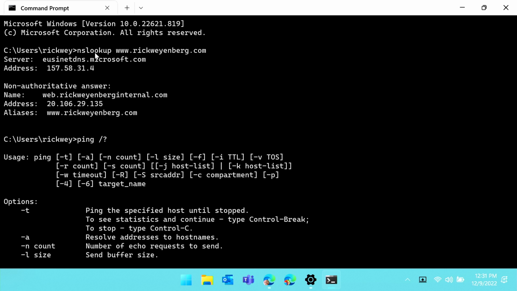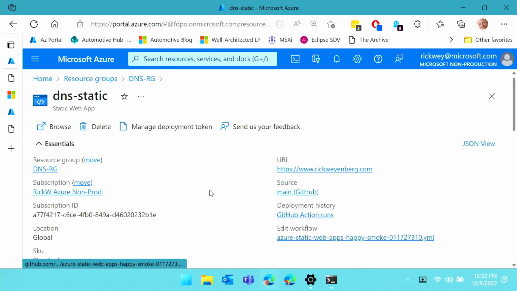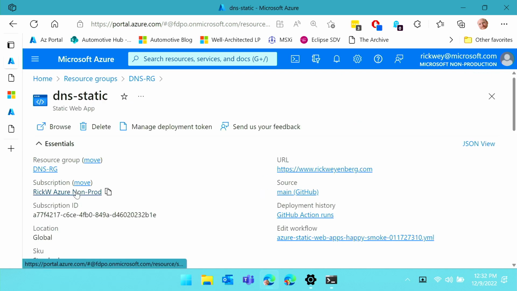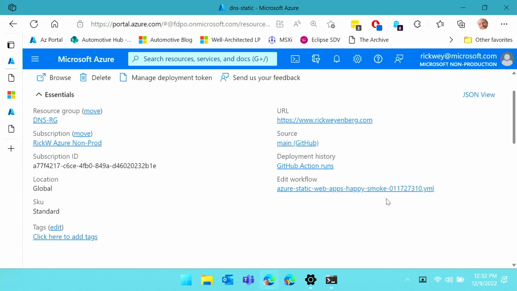So if you do something as simple as an NS lookup, in this case you don't see the aliases because I've set this up correctly. But the alias is www.rickweinberg.com, and you can see it's pointing to web.rickweinberginternal.com with an address of 20.106.29.135. What you don't see is that happy-smoke-dash URL. I went the wrong way there. It's because of my screen resolution. Basically, just trust me when I say this happy-smoke thing is actually the base URL.